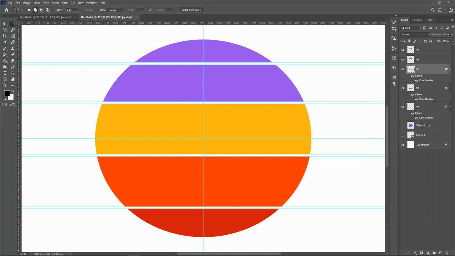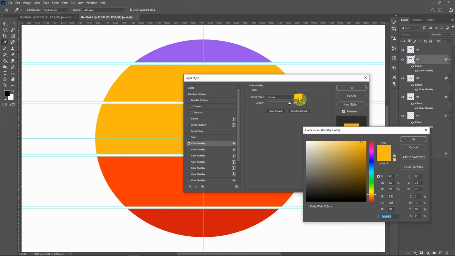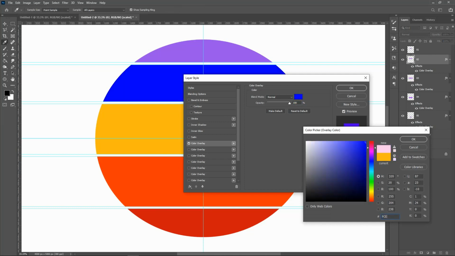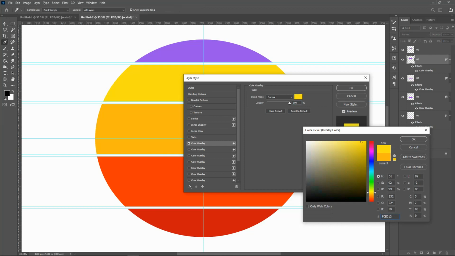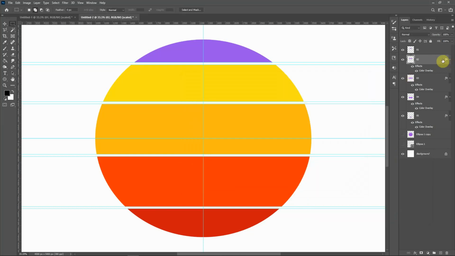Alright, now hold the Alt key, hover over the color overlay, click and drag up to layer number 2. Let go, double click on the color overlay, click on the color, and then we're going to type in the next code. So in this case, it will be FCE013. Okay, hit enter on the keyboard, enter again, and we're going to do the final one.